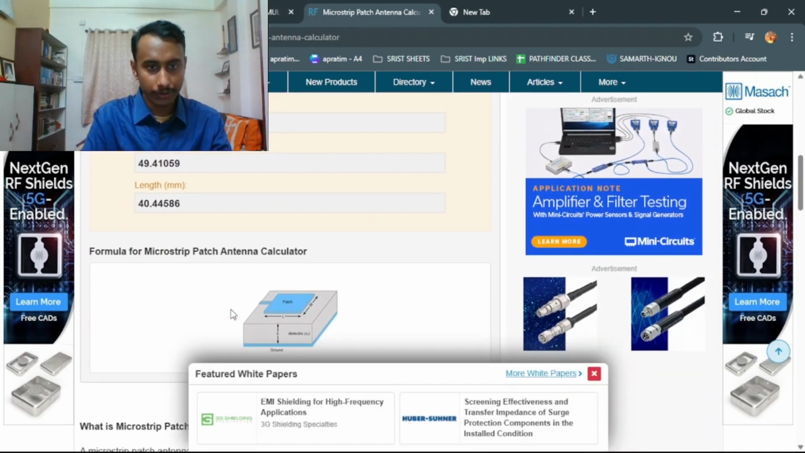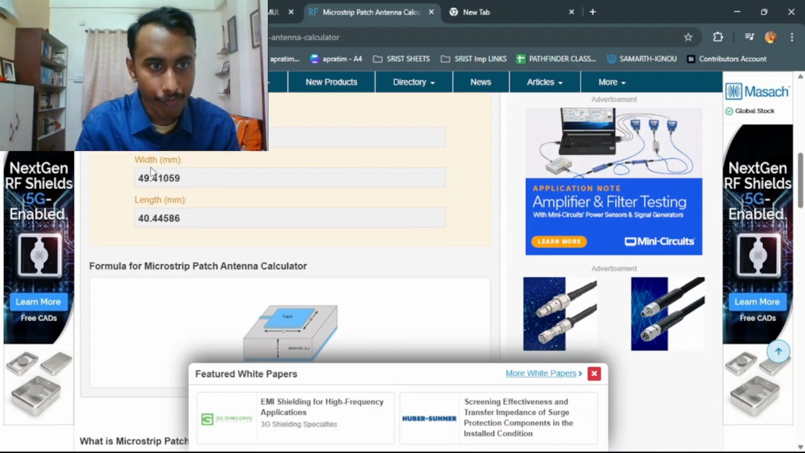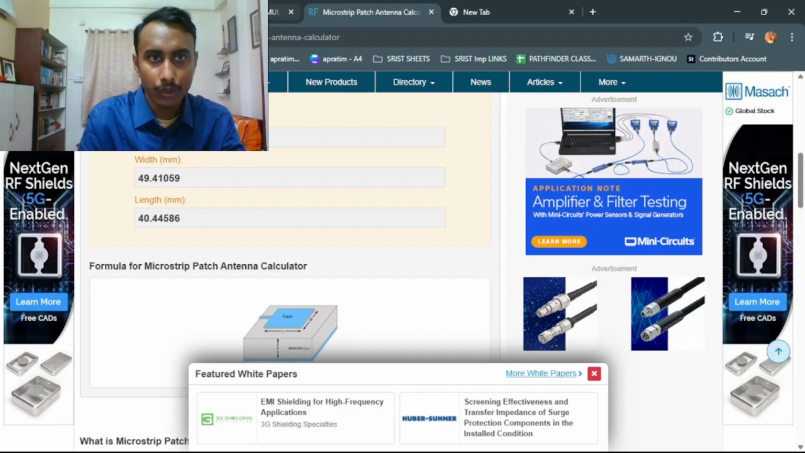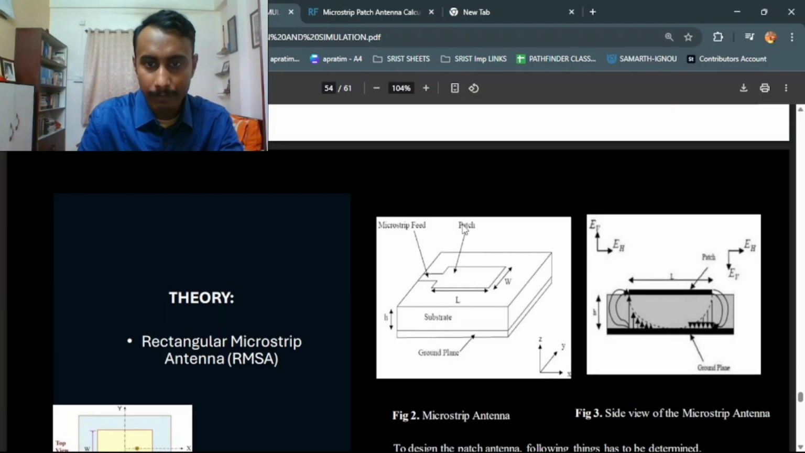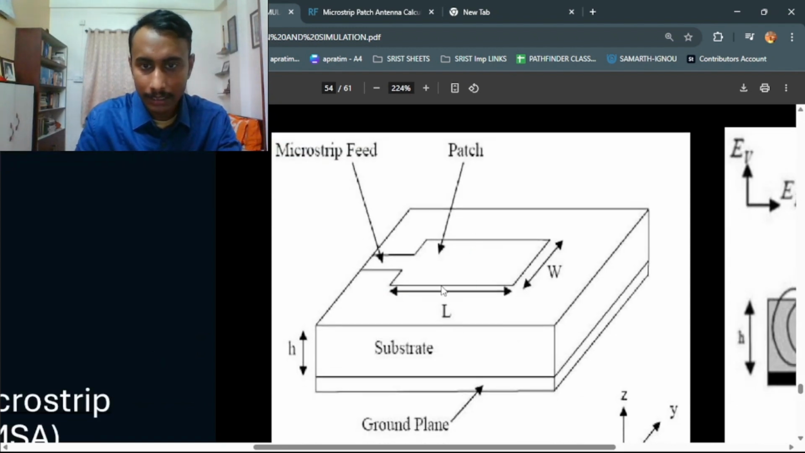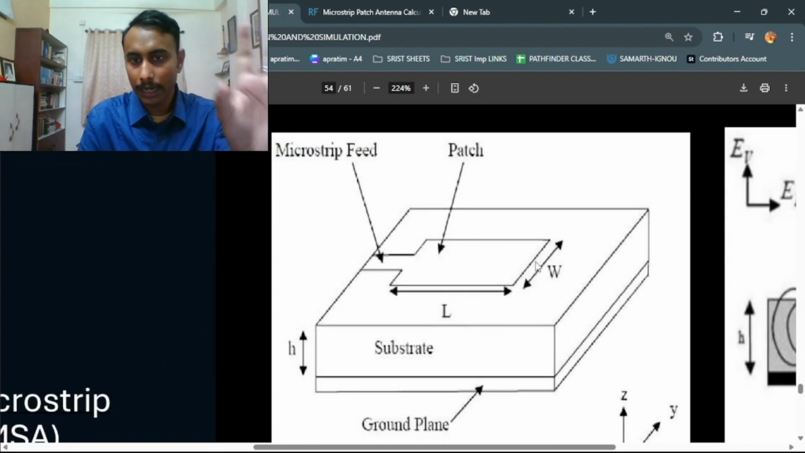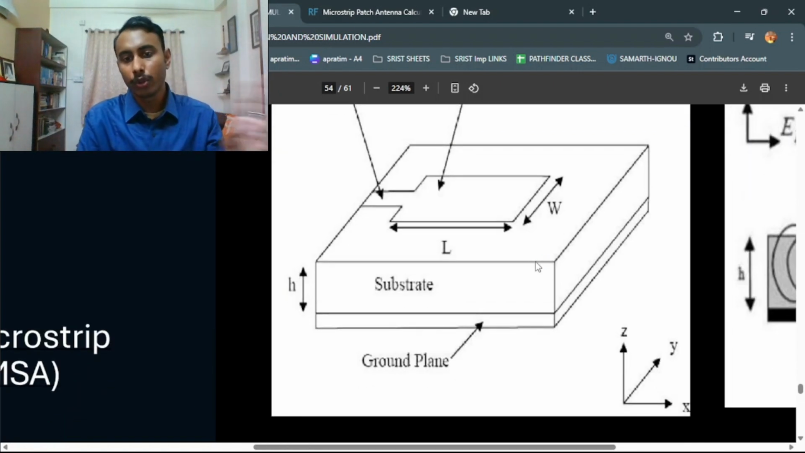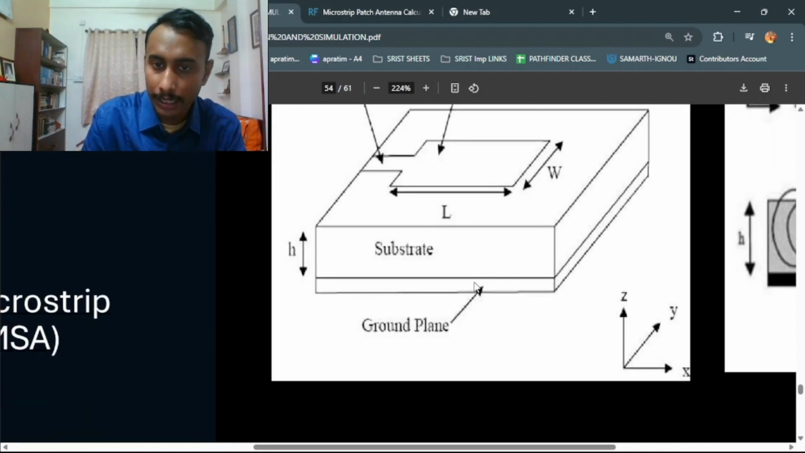So see, it has given the width and length of the patch. The length I can take roughly as 40 millimeters, and the width approximately 50 millimeters. So I got the length and width of the patch, meaning over here I have got the L and the W. I need the length and width of two more layers, the substrate and the ground.